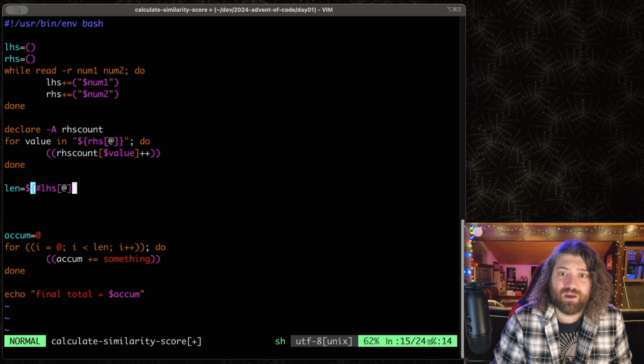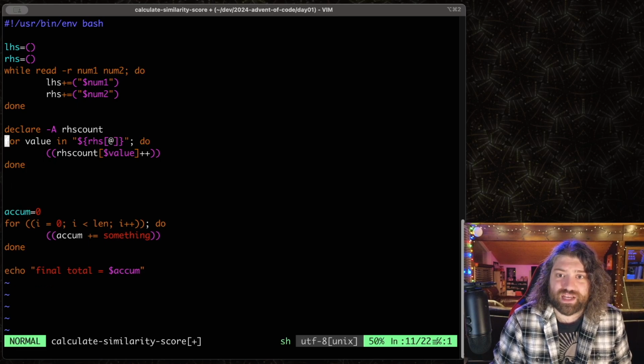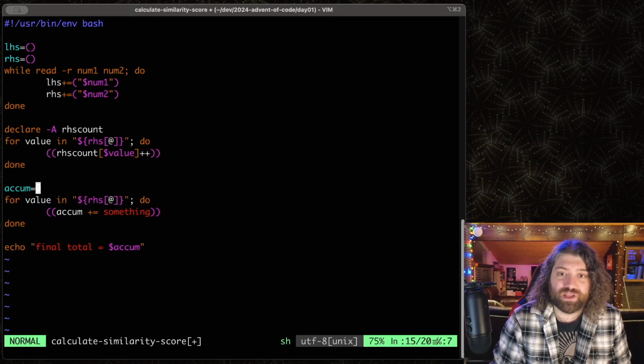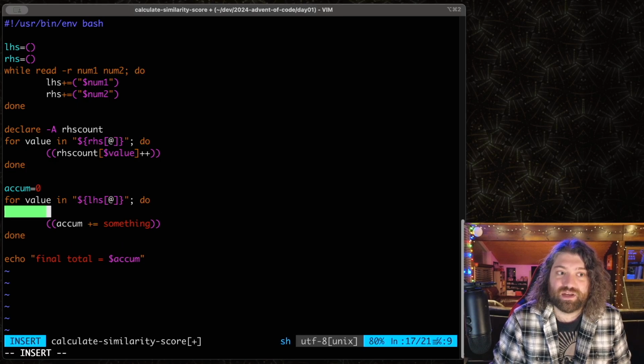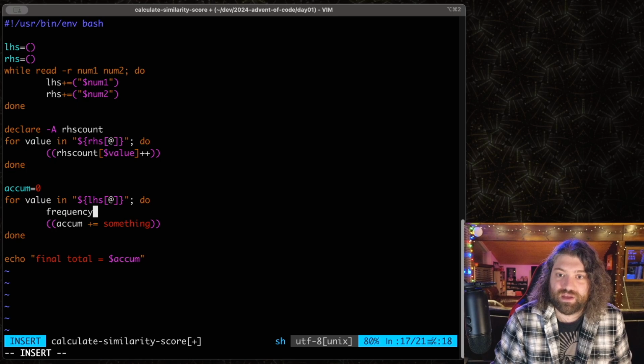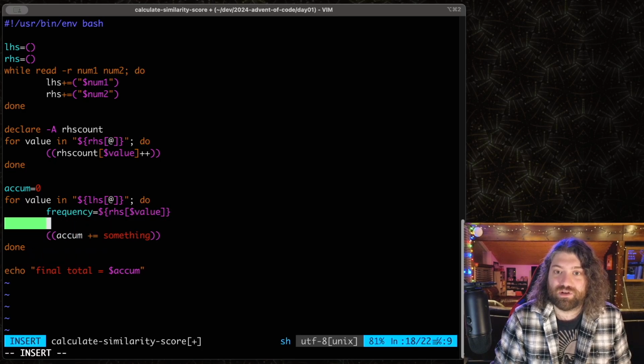So now we can loop the left side. Instead of looping the right side, we're going to loop the left side. And we'll keep our accumulator value of 0. This is going to add up to be the final result. For value in left-hand side, what we need to do is find out how many times it shows up in the RHS count. So we'll call it frequency. Frequency equals RHS, we'll index it by value. And there we go. So now we have the value itself, the frequency.